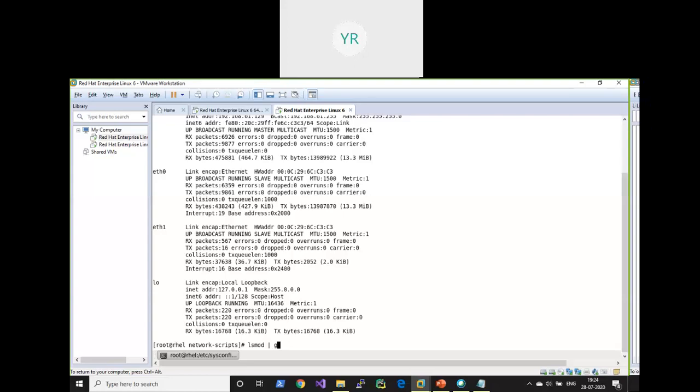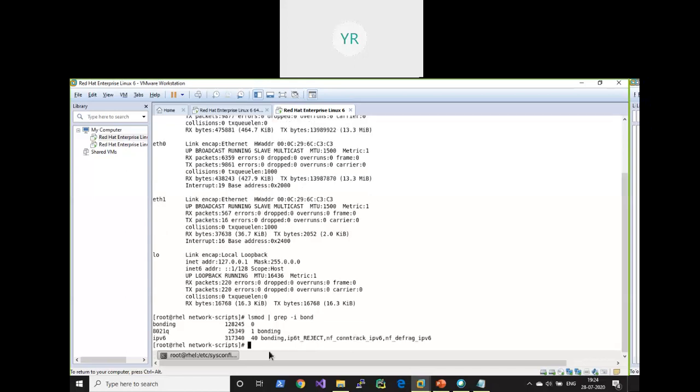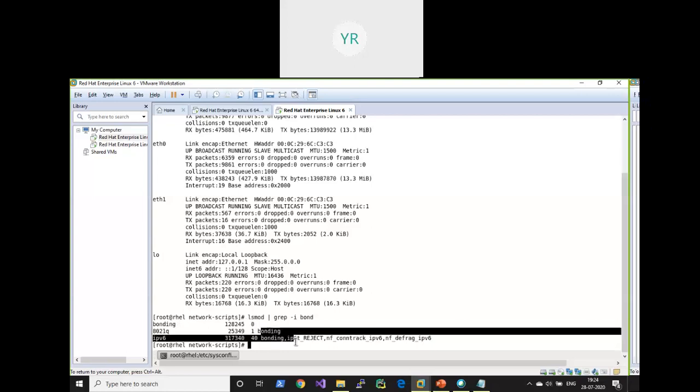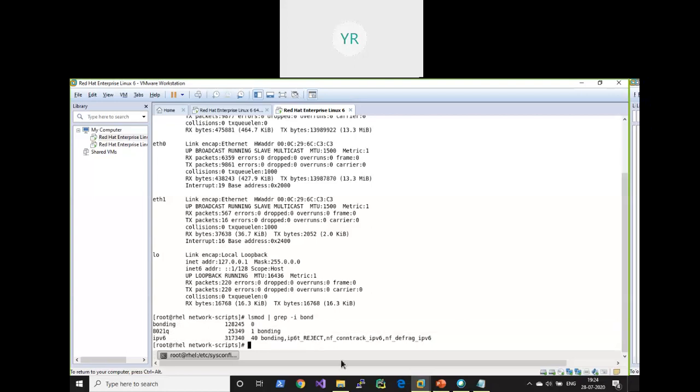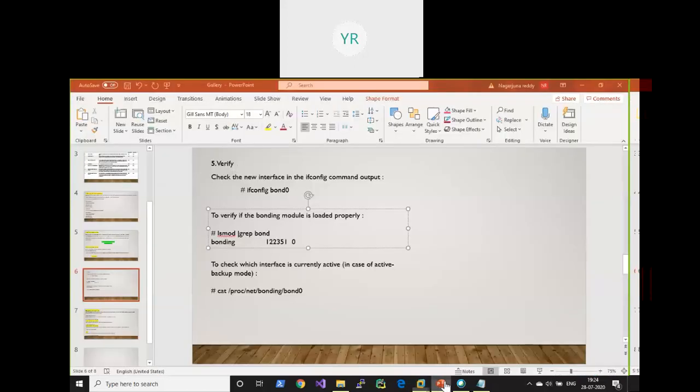I want to see only bond, so grep with pipe, bond or bonding. Okay, bonding, it is like this. Forget about all those things, they are system built-in. I'm going to bond0 now; we have configured that only.